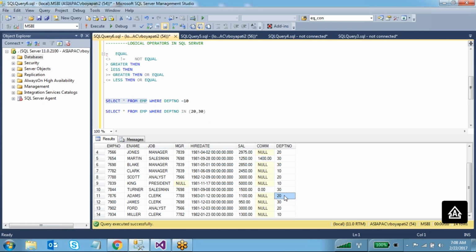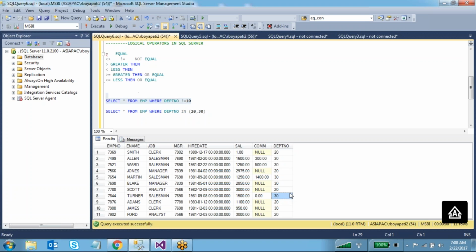So what I am expecting, I don't know if the employees belong to 10, 20, 30, or it may be 40, 50. But what I am expecting is, other than 10th department employees, I want all the remaining employees. So in that situation, you can mention not equal to 10. Select star from EMP where department number not equal to 10. See, it is giving all the employees' information other than 10.